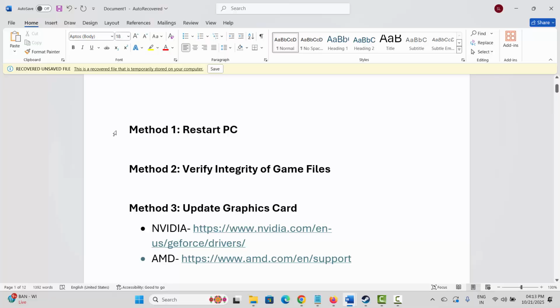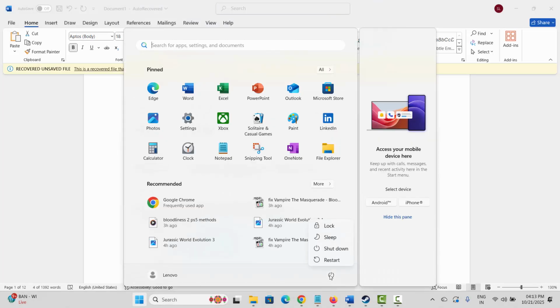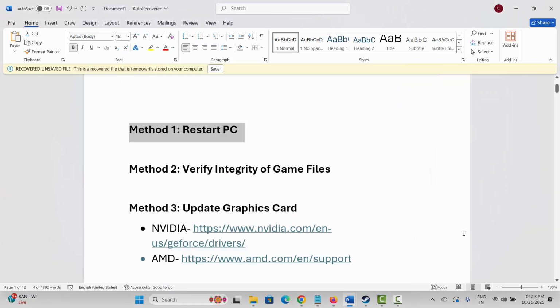So the first method is to restart your PC. For that, click on the start icon over here, then click on power, then select restart. This will restart your system. After restarting, try to play the game and check.